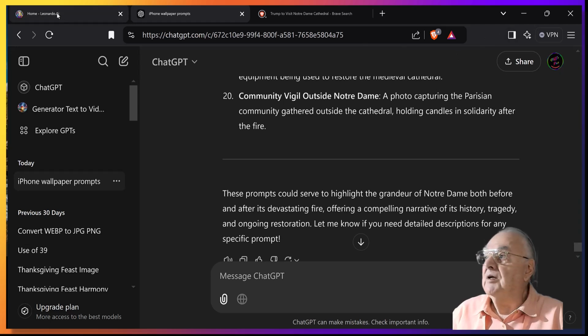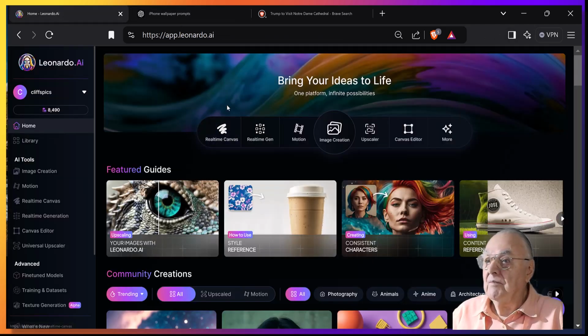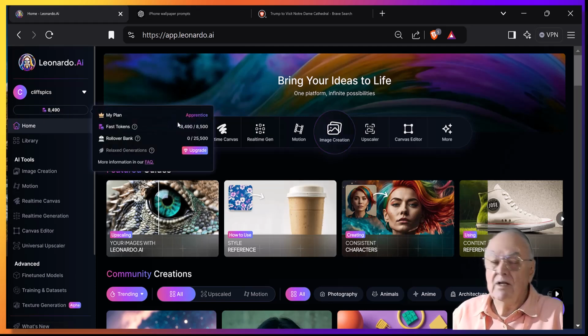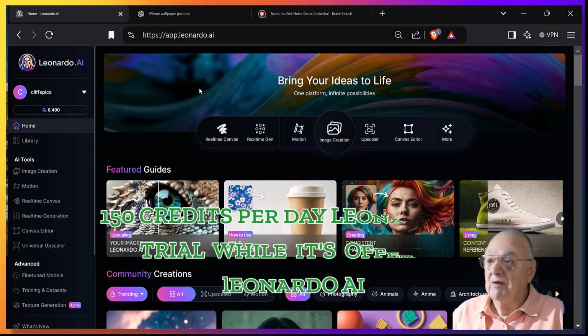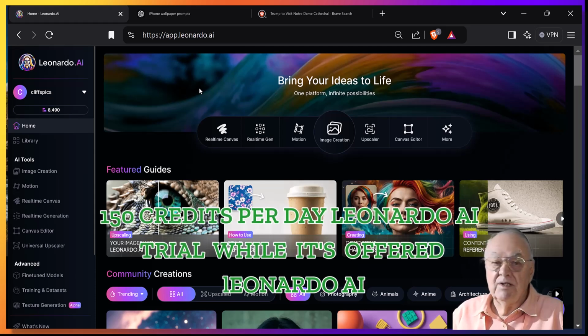And let's go pick up Leonardo AI. And here's where I'd come into the image generations. I have 8,490 credits. You can get Leonardo AI for free if you choose. I'm on a monthly plan, and I'll be taking out the yearly plan shortly. And you can get 150 credits on the free plan. So if you'd like to see that, take a look at it. Here's the link to it.